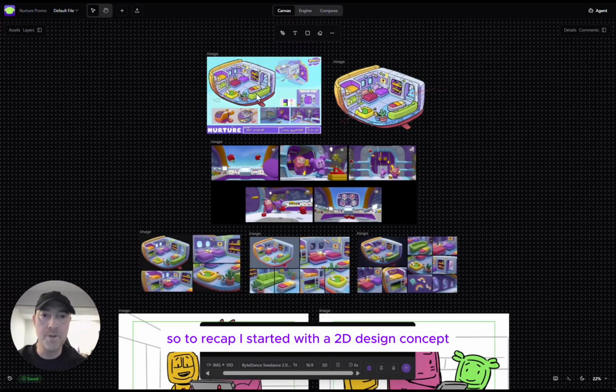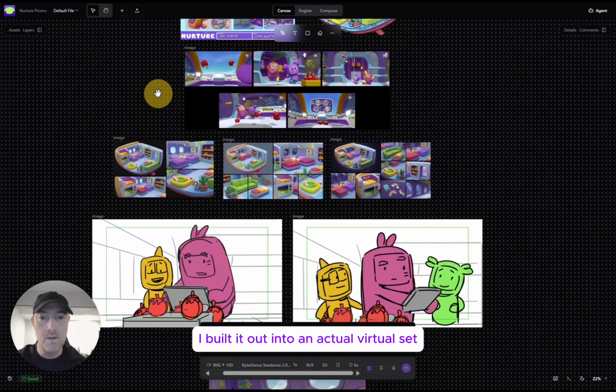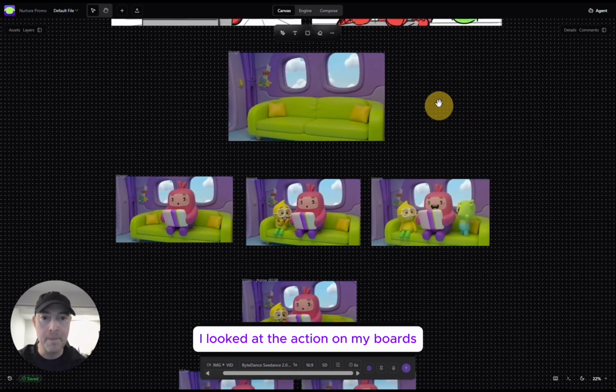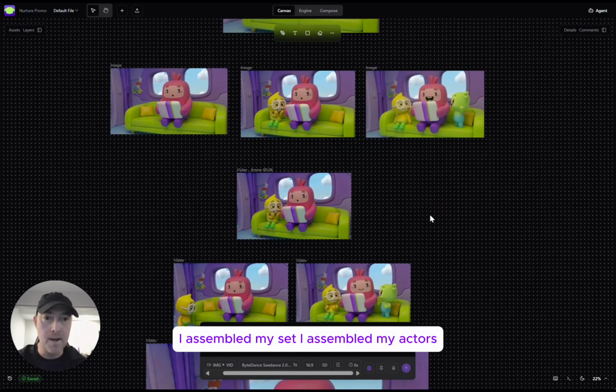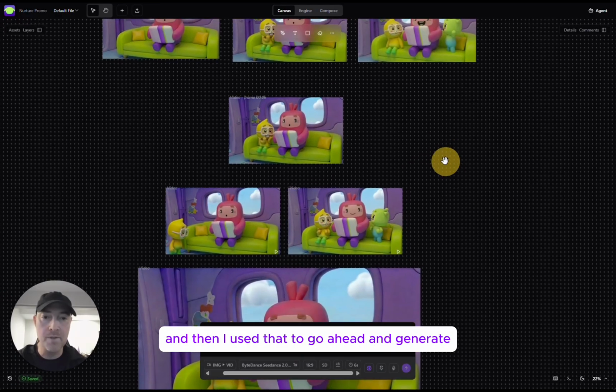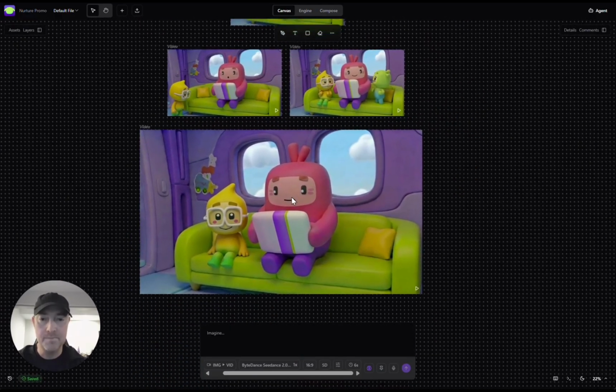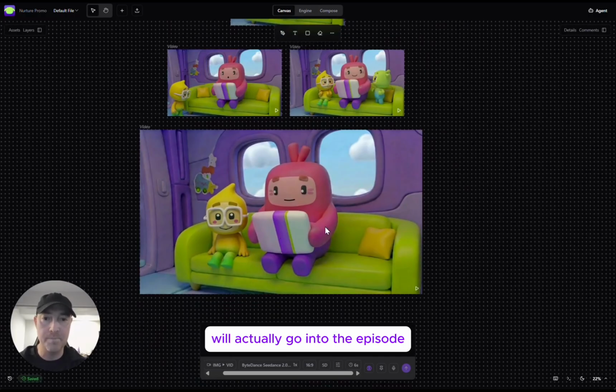To recap, I started with a 2D design concept, and using references and AI models, I built it out into an actual virtual set. I chose my camera angles. I looked at the action on my boards. I assembled my set. I assembled my actors. I started by generating the frames that I wanted, and then I used that to generate finished animation that I stitched together. And this finished shot here will actually go into the episode.